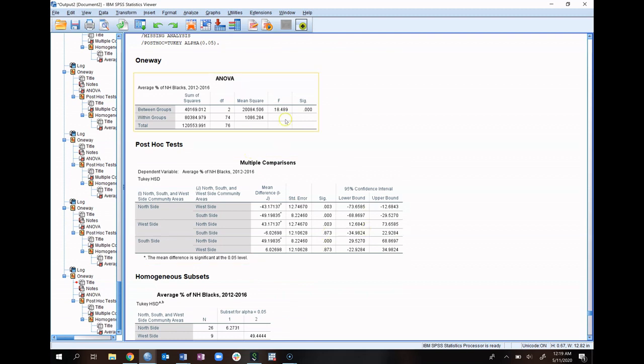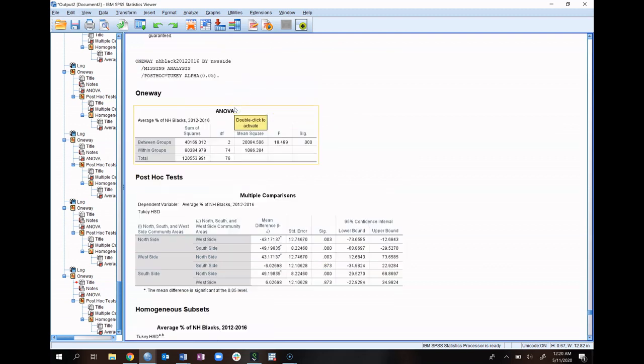Okay, so it looks like, let's use this one. The percentage of non-Hispanic blacks in one of these areas.